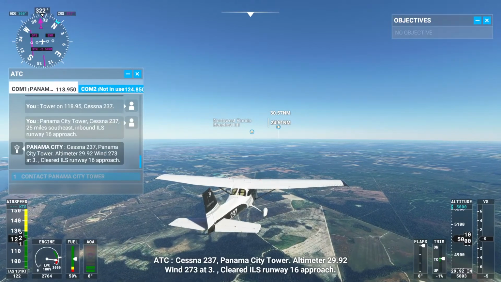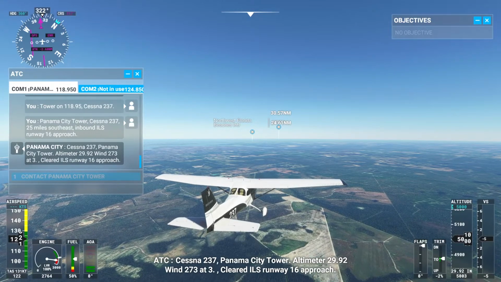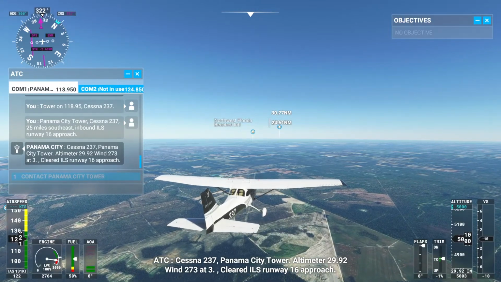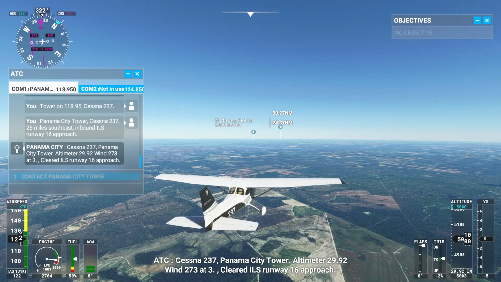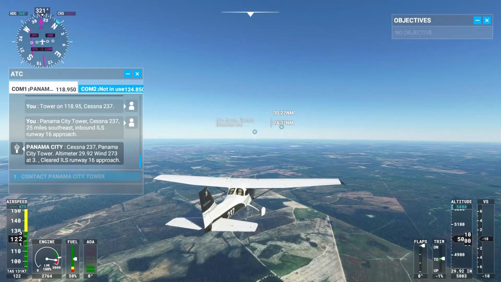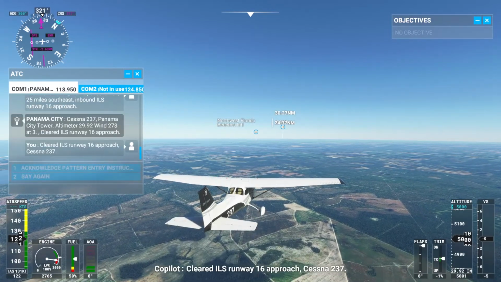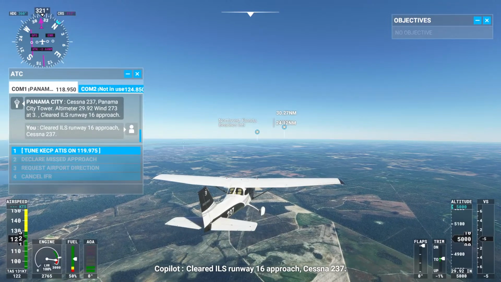Cessna 237, Panama City Tower, altimeter 29.92, enter... All right, we got our clearance. Runway 16 approach. We got our clearance. Cleared ILS runway 16 approach, Cessna 237.